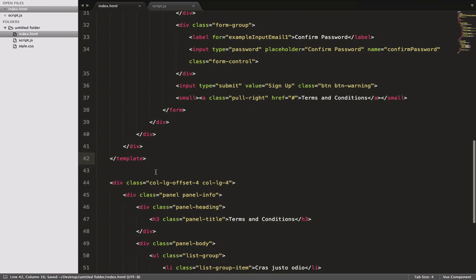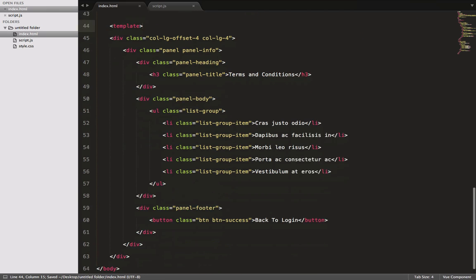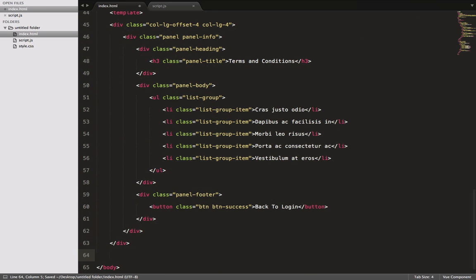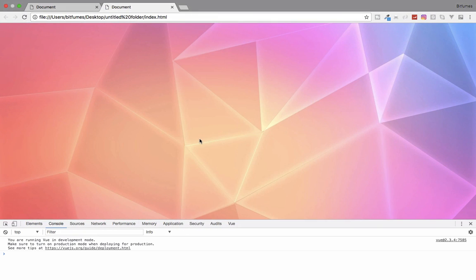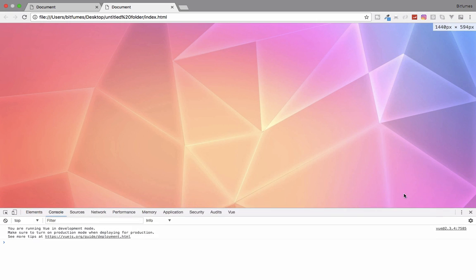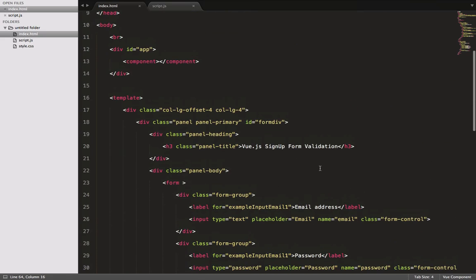So I have given that template and one more template for the terms and conditions. So I have covered all these things in the templates. So you can see everything is gone, nothing is present here. So now let's see how we can get these templates in our component.